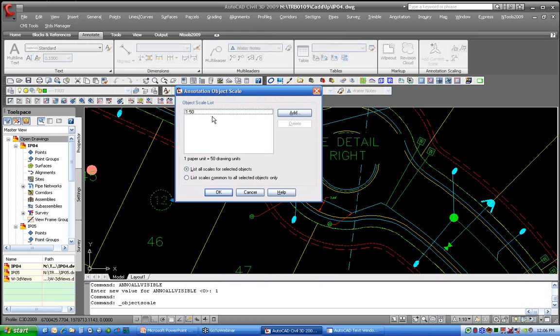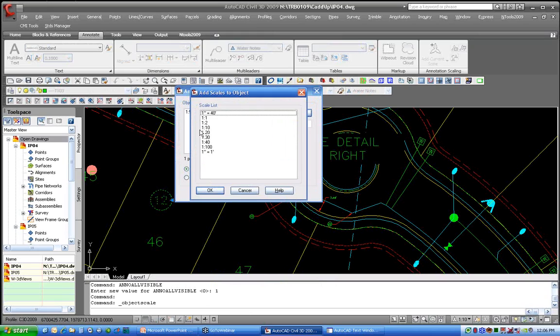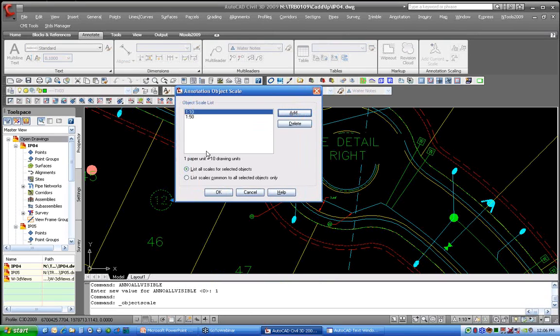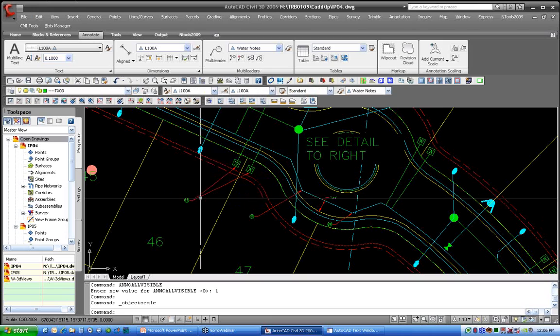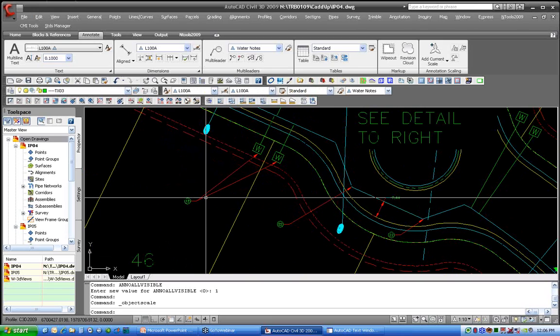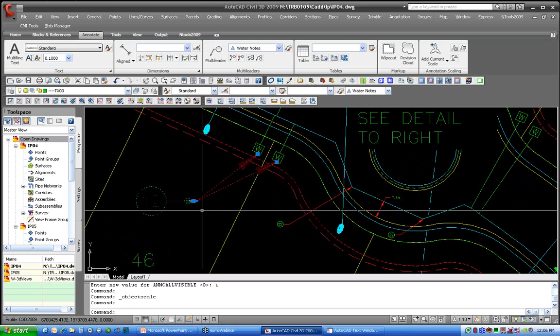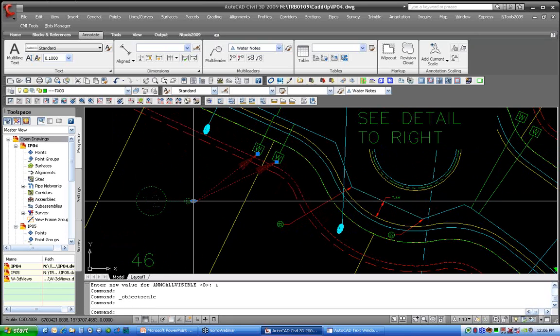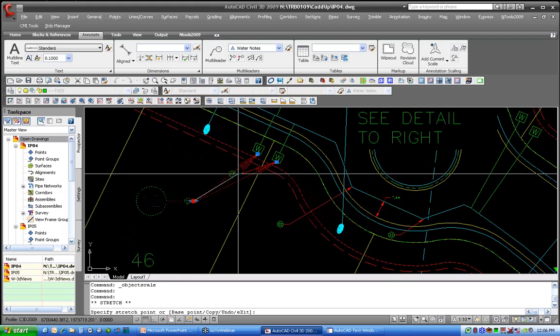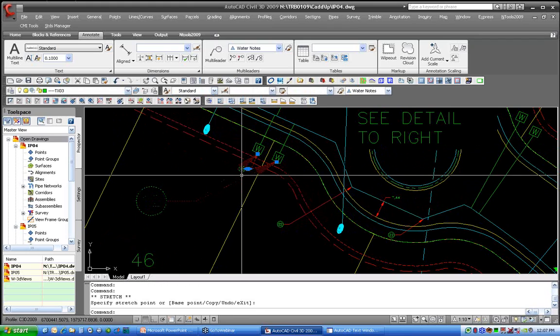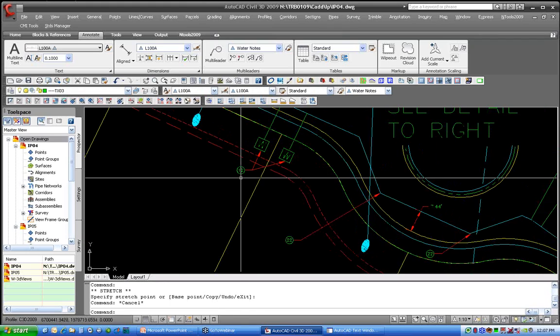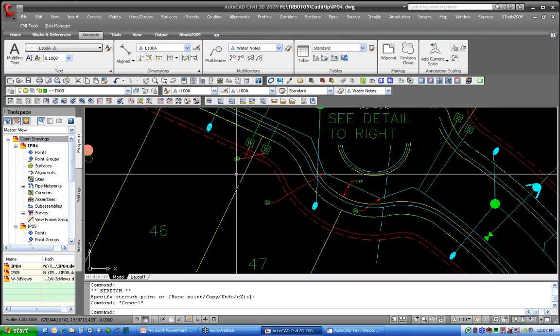In the dialog, I can say add, and I want to use 10 scale. All right, so that will add. I can also delete scales by picking it and hitting the delete button. Okay, so now I can see here's what this one looks like at 10 scale. If I select it, it will give me a ghost showing me all versions, but I can actually grip it and move my 10 scale version to a different location. Okay, so there it is at 10 scale.